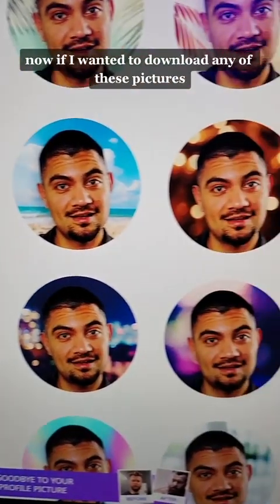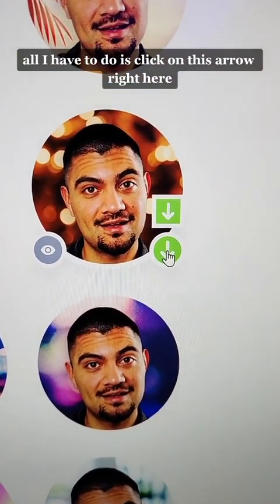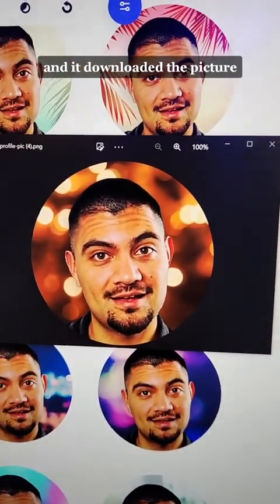Now if I wanted to download any of these pictures, all I have to do is click on this arrow right here, and it downloaded the picture.